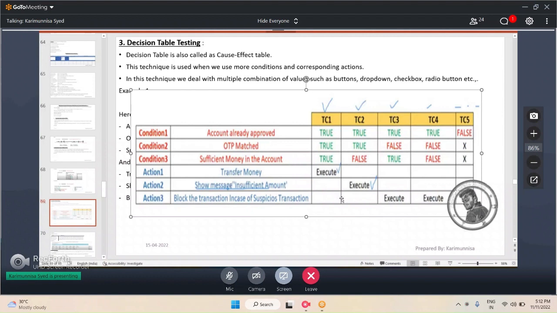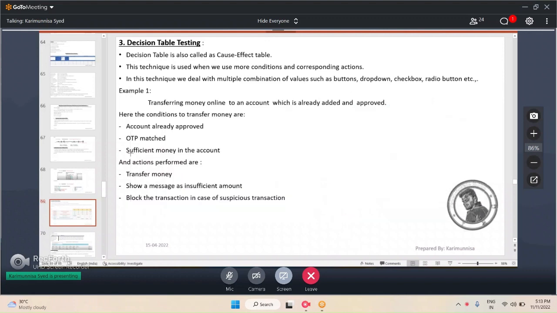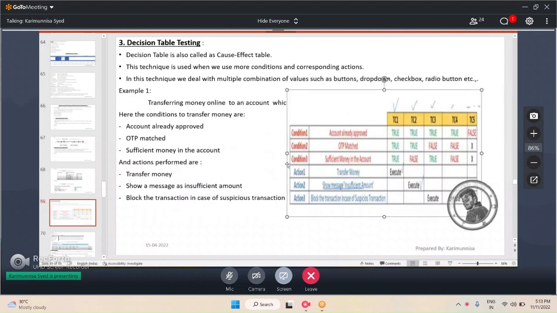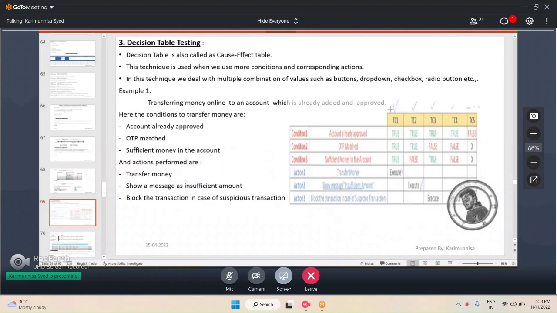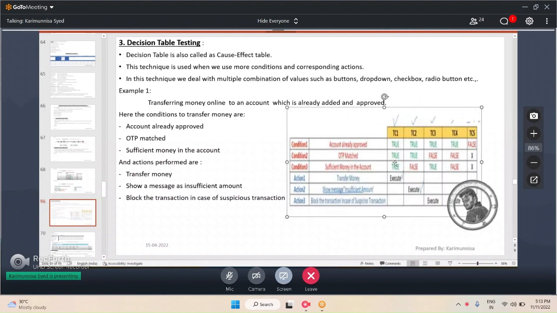And another time I am testing. Account approved, but OTP not match. Sufficient money is there, but which action should be achieved? Block the transaction. Action 3 should get executed. Test case 4. Only account approved, no OTP, no sufficient amount. At that time, block the transaction. All the next ones, we are leaving out the rest. Then what happens? Block the transaction. Okay, so like this we are preparing the data without leaving any requirement.